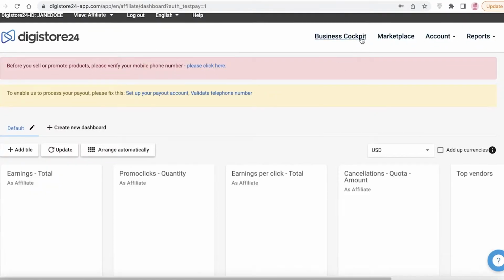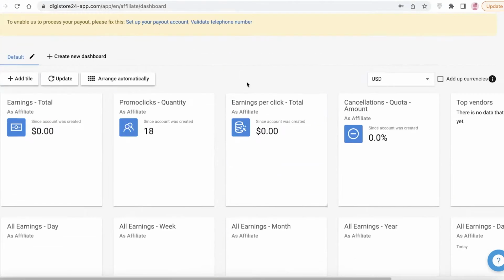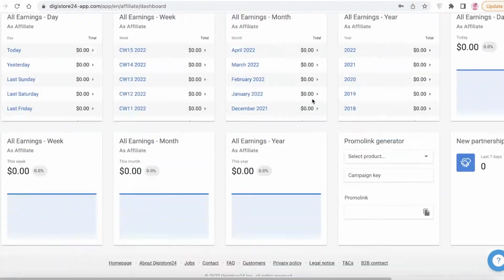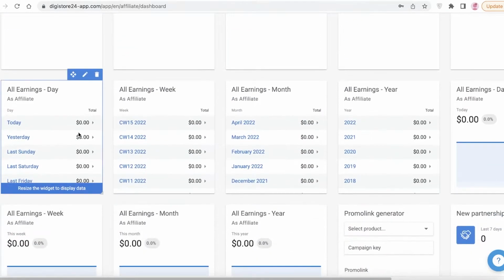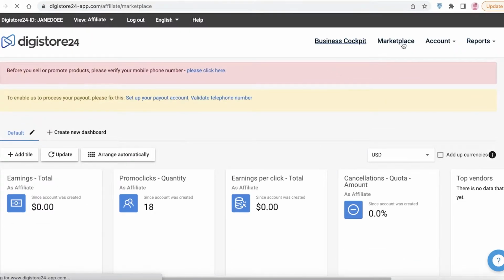Once you sign up, this is your dashboard. On your top left side you have your Digistore24 ID, then you have your view as vendor, affiliate, or home, you have your language, and the logout button. Then you can click on your business cockpit, which is this, where you have all of your earnings and all of your detailed statistics. You have them all over here, and then you have your marketplace.